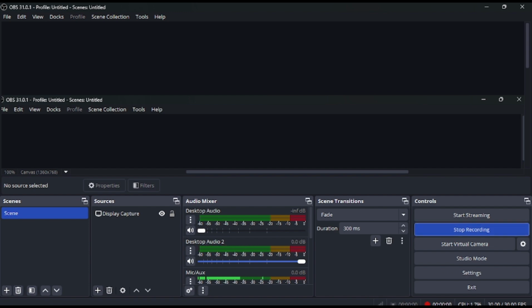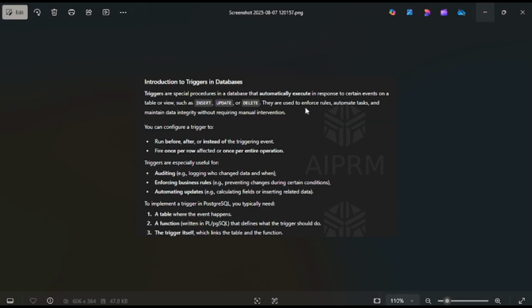So I'm going to be discussing chapter 15, part 2: triggers in databases. So what are triggers? Triggers are special procedures in a database that automatically execute in response to certain events on a table or view, such as inserts, updates, or deletes. So if an update, an insert, or a delete statement occurs, then a specific trigger will trigger a function, and that function will run and perform a specific task. So that's how triggers work.